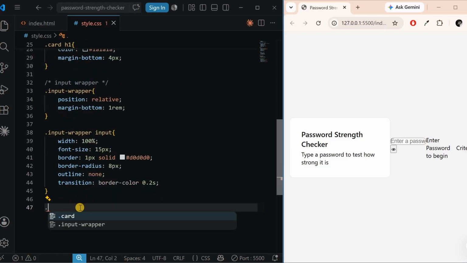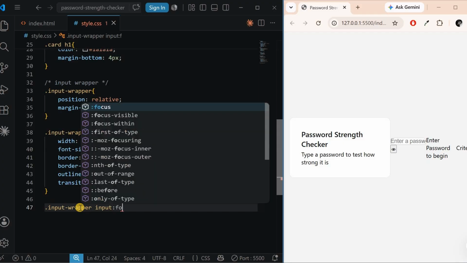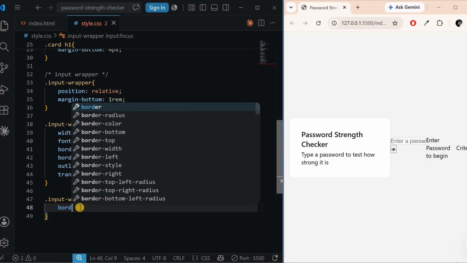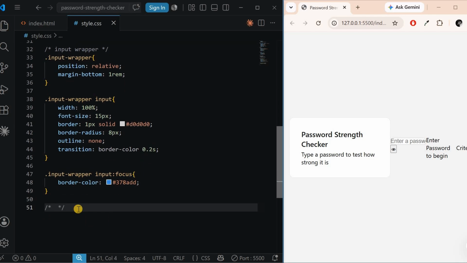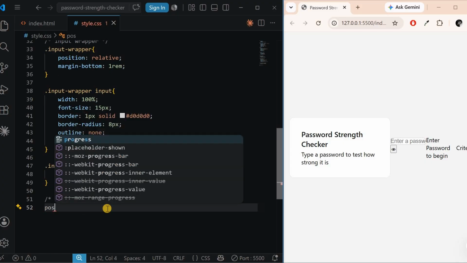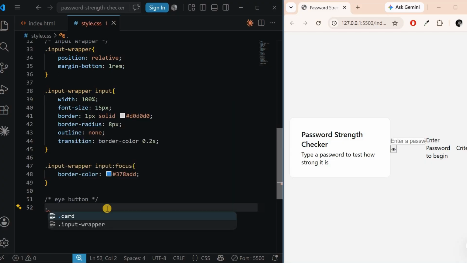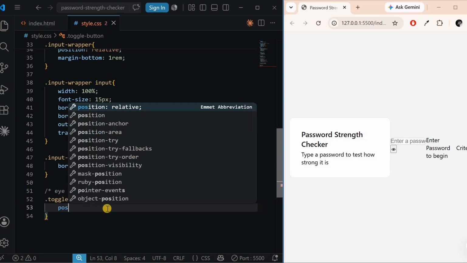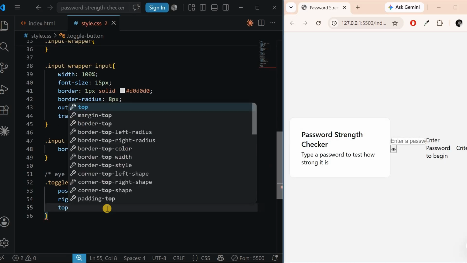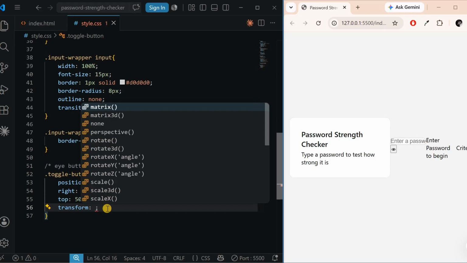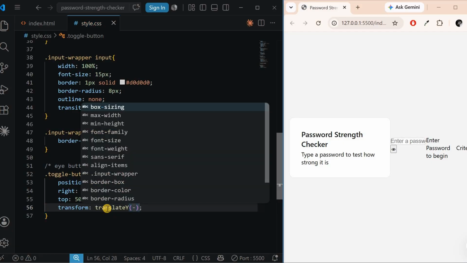Now we're going to do input focus here. So just give it a border color. Let's give it a blue color, 378ADD. Now this particular border color will basically highlight the border on focus. That is it. Let us style the I button. Oh, sorry. The class is called toggle button. And I'm going to give it position absolute. I'll give it right 10 pixels. Top 50%. Transform, translate negative 50.